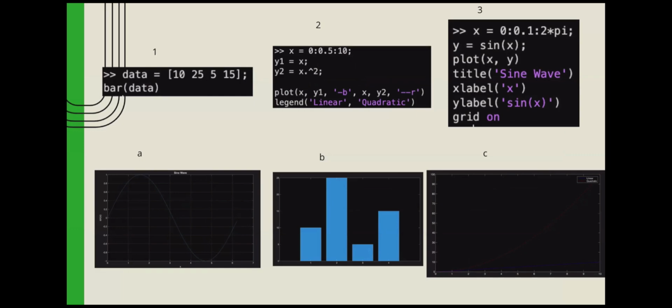Now, we're not really going to cover sine waves or plotting those kinds of functions, but it is good to know, good to match the code to an output. It's easier to understand the syntax that way. For example, number 1, you can probably infer that that connects to B because it's a bar graph with values 10, 25, 5, 15, and the heights of the bars kind of closely mirror that. So 1 would fit to B.